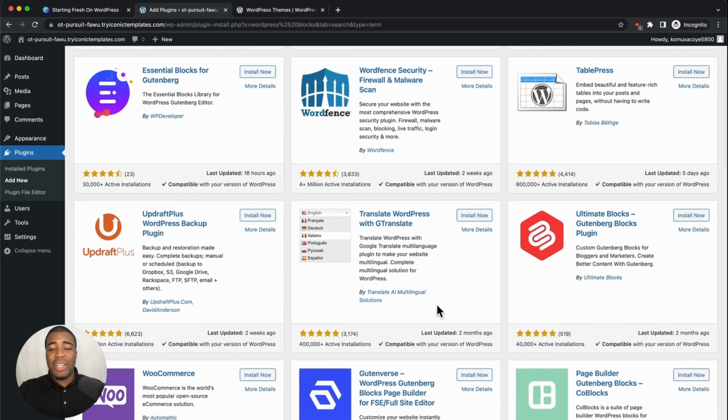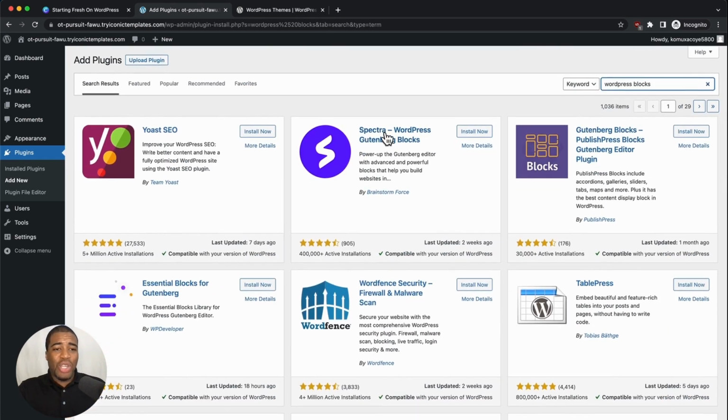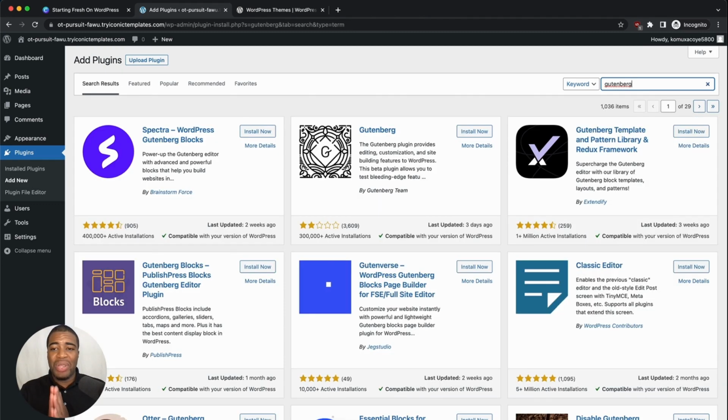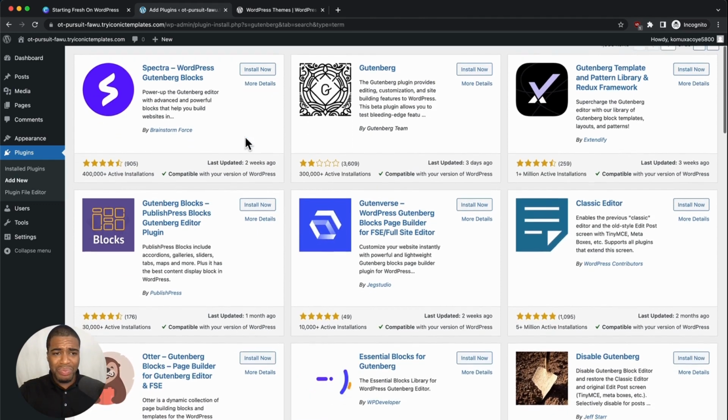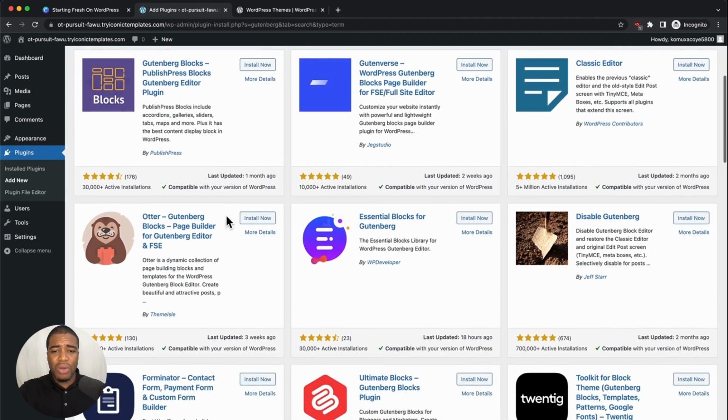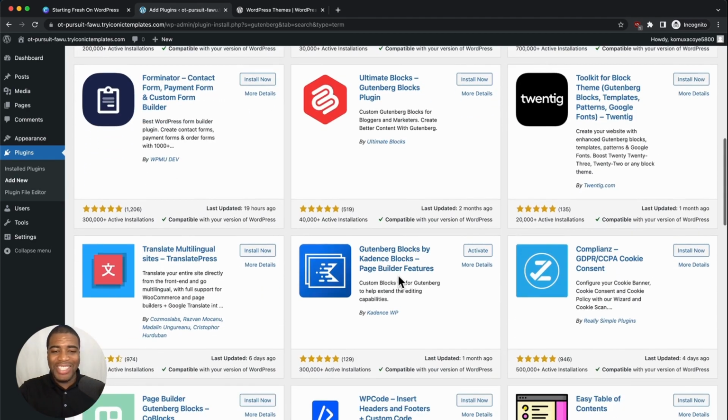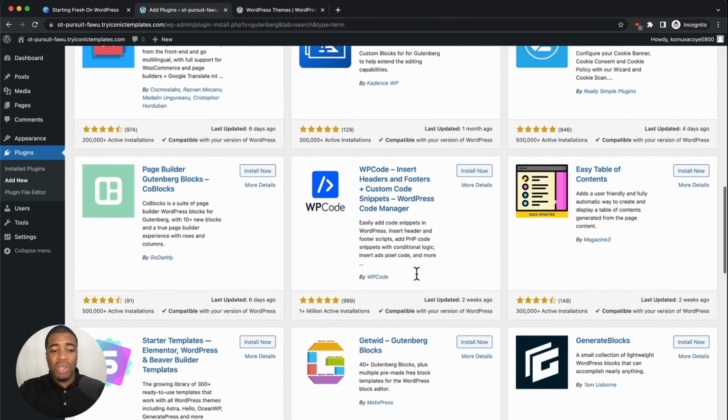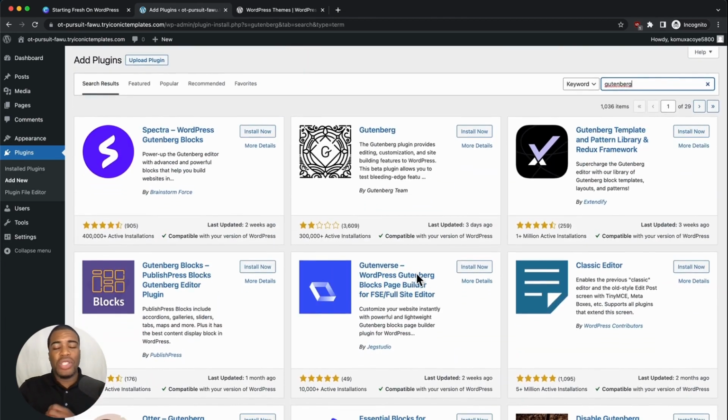Now, what I like to do is get even more specific because we got Yoast SEO, and this is not a block, right? This is not a block-based plugin. What I would do is I would type in Gutenberg, and now we're going to see specific plugins meant for the Gutenberg WordPress editor. Again, we have Spectra. We have Otter, Ultimate Add-ons, Gutenberg. We have Cadence here, and it goes on and on. It's just up to you on how you want to search for your plugin, but you can either use the exact name of the company or you can use the category.